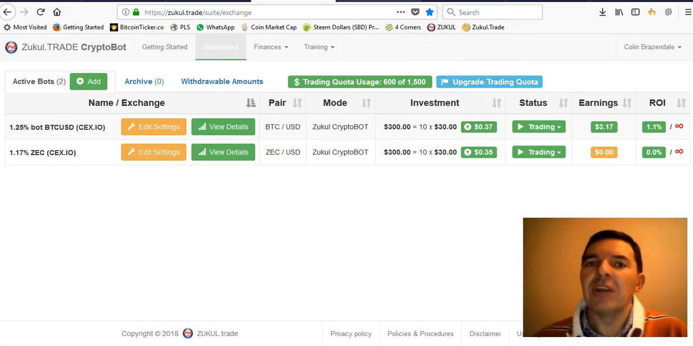Then you can upgrade. So make sure you upgrade first, because it will say your trading usage will be 300, or up to $300 or 300 units. In my case, I've already upgraded twice, so I can use anything up to 1,500 units. I'm working with dollars, so that's $1,500 I can trade with. I've got 2 bots running, where I've allocated $300 each.